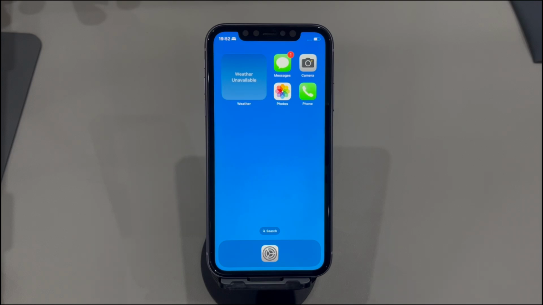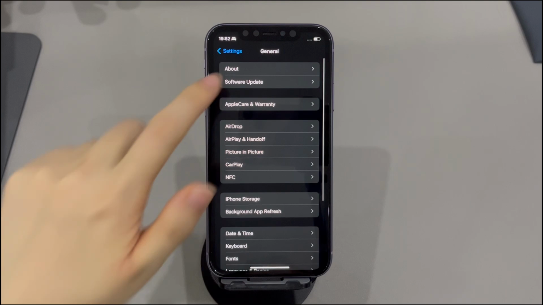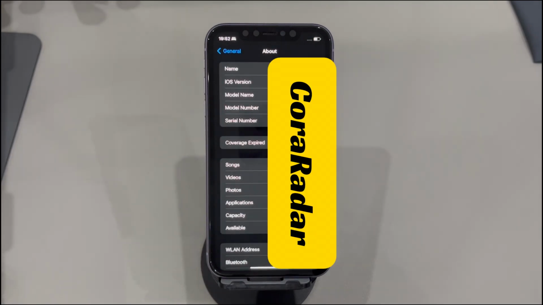Go to Settings, tap on General, select About. If there's a dialog prompting you that a carrier update is available, go through the on-screen steps to install it. Check if your iPhone is connected to the cellular network and the mobile data works normally.